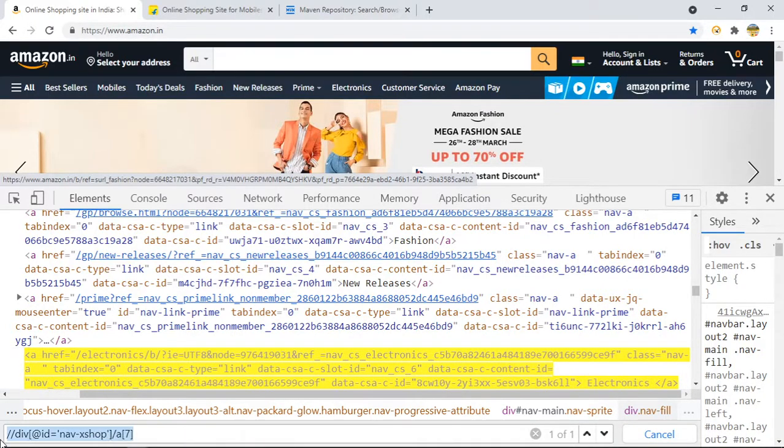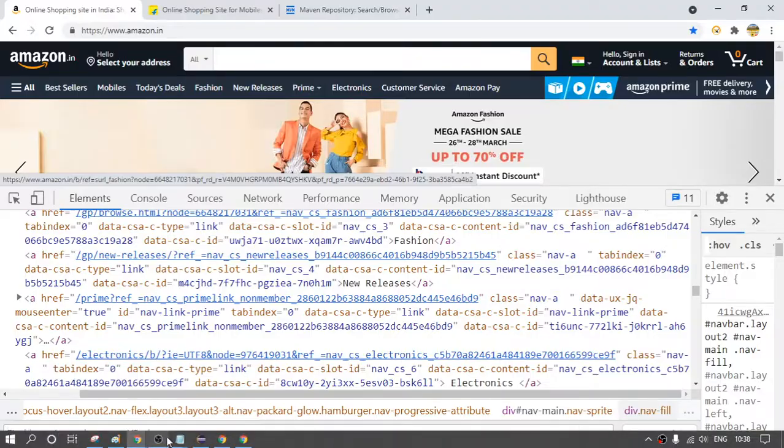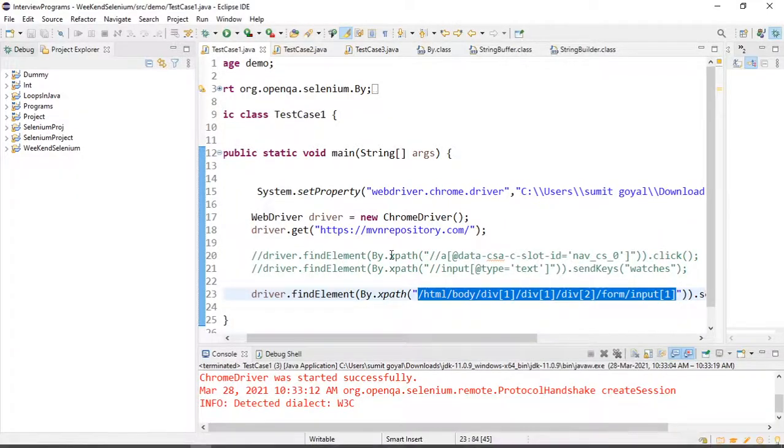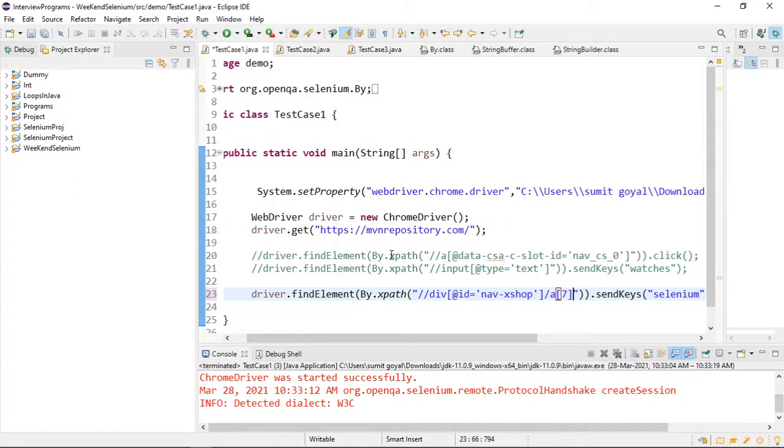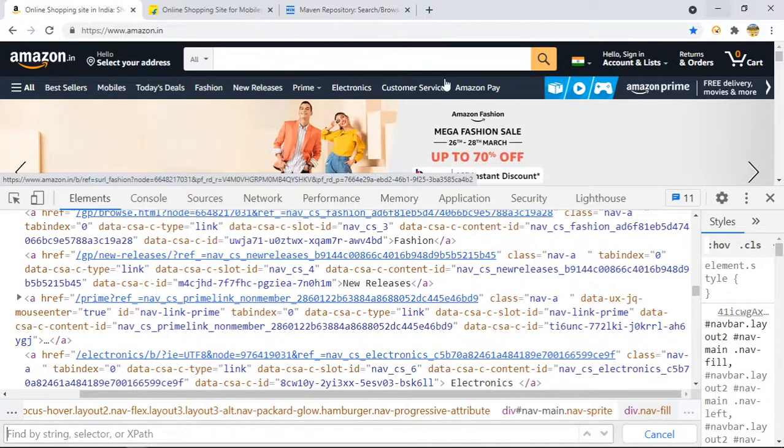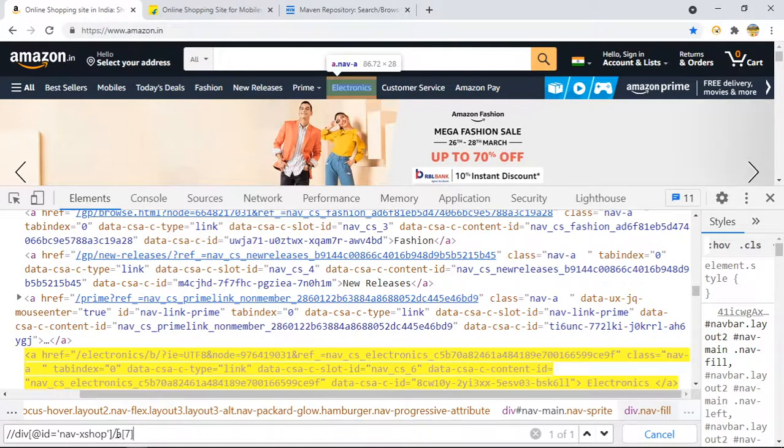And if I provide the same XPath here, and if I say dot click method, it is going to click on this electronics button, right? So basically, we are using parent child relationship here to identify the element uniquely. So this is also one way, right? Is it clear to everyone?